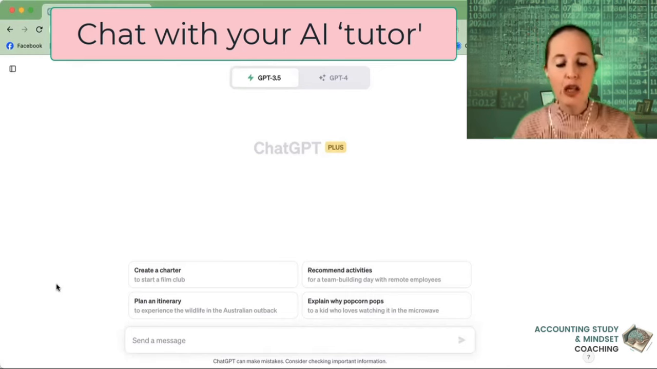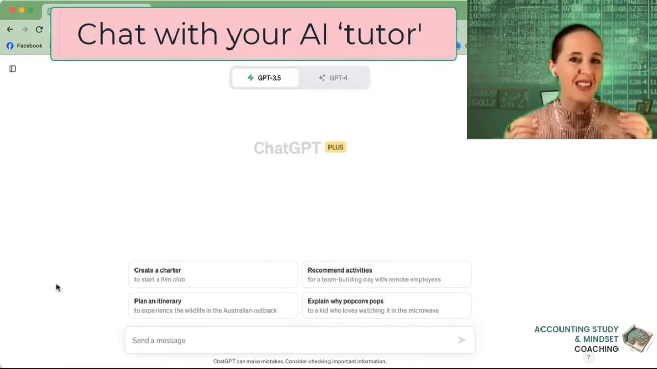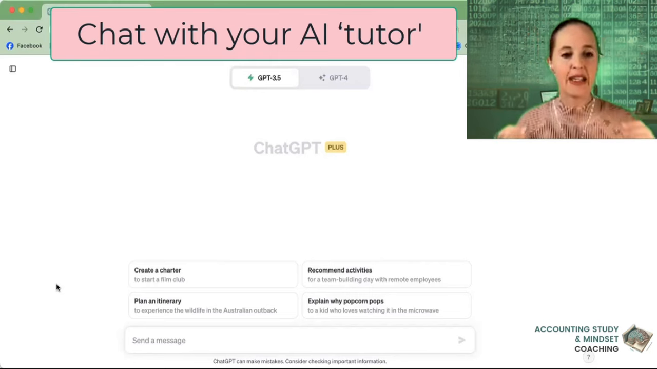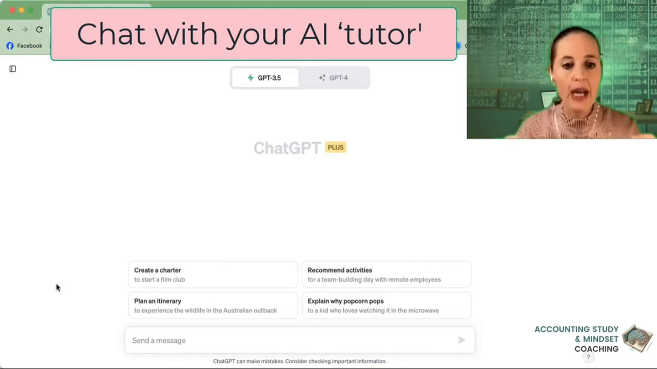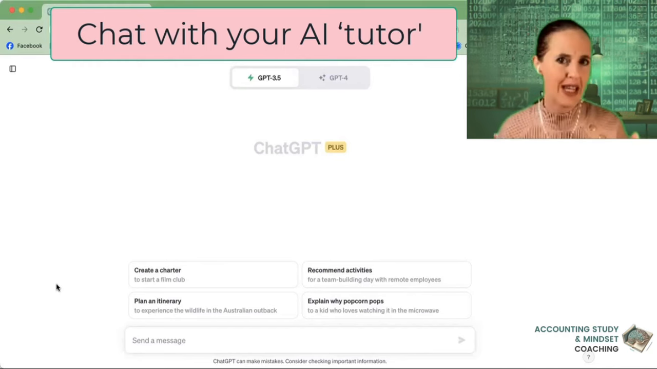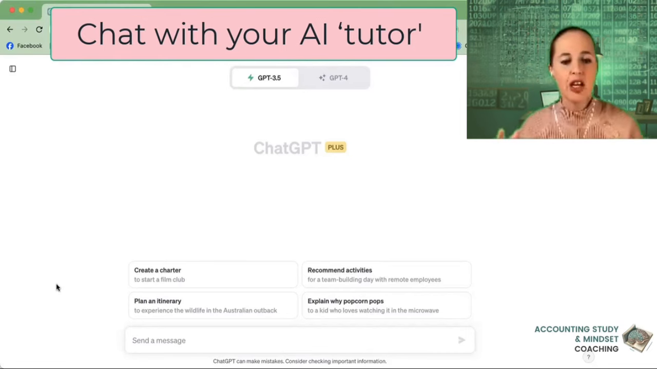So the most valuable component of this for your learning is the ability to ask it questions about stuff you don't understand, specifically that it's going to answer in the same way that you would be sitting down with a lecturer and going, hey, I don't understand that. What if it was like this? Or I thought it was like that. Let's take a look at how we can use this.